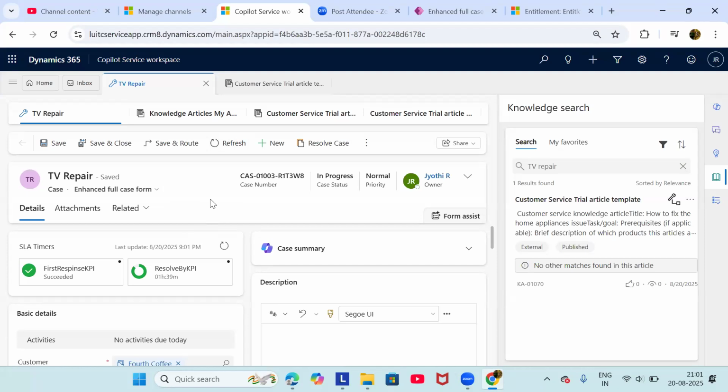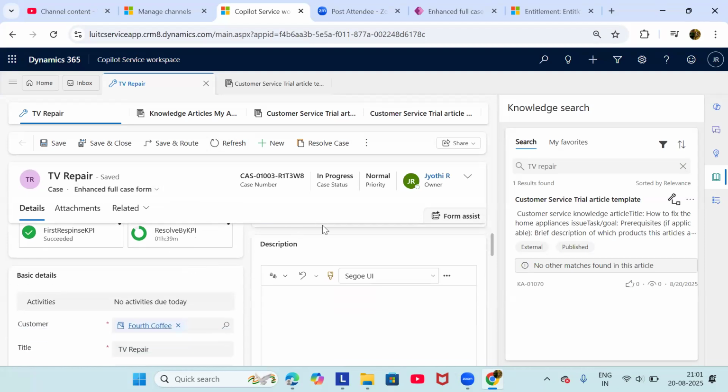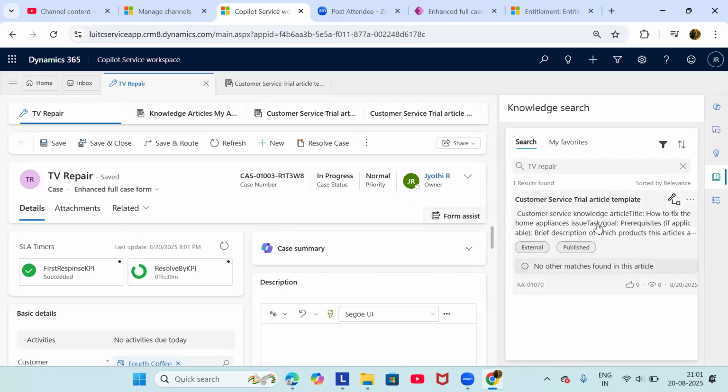So right now, I have a requirement on the case form as well as the knowledge article. So first I should know the relationship between these two, how these two together are working. Then only I can develop something on case or the knowledge articles. So that is the reason I'm saying the functionality is also important to develop the app as well.